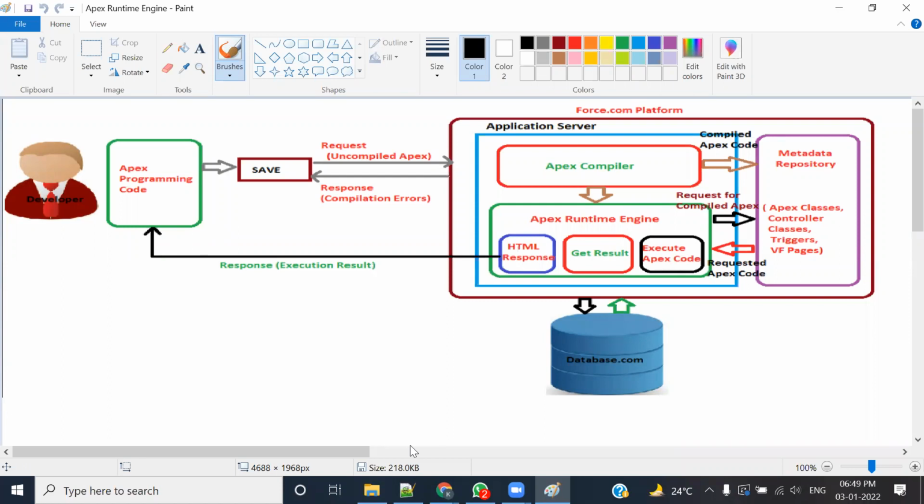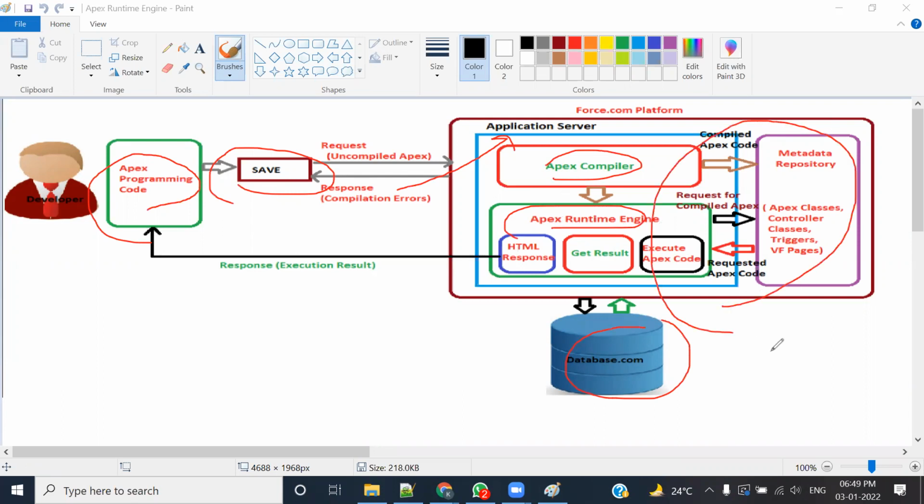How you develop a program, what happens when you develop a program, what happens when you save it, how it goes to the server, then what it means by compiler, what it means by runtime engine, what it means by database.com, what it means by metadata repository. So we are going to discuss everything, so that you will understand how exactly a program flows in Apex.